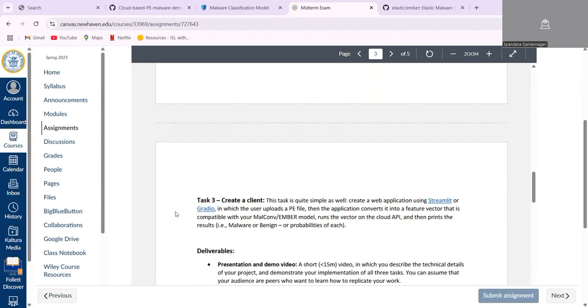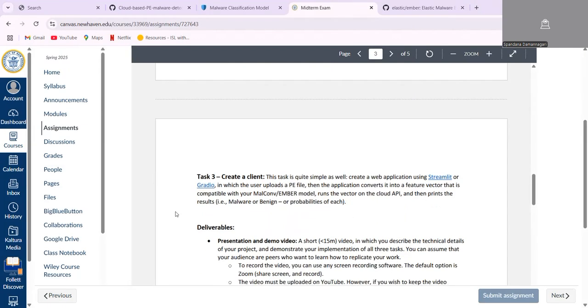And task three is about creating a client, like creating a web application using Streamlit. I have used Streamlit to create the client.